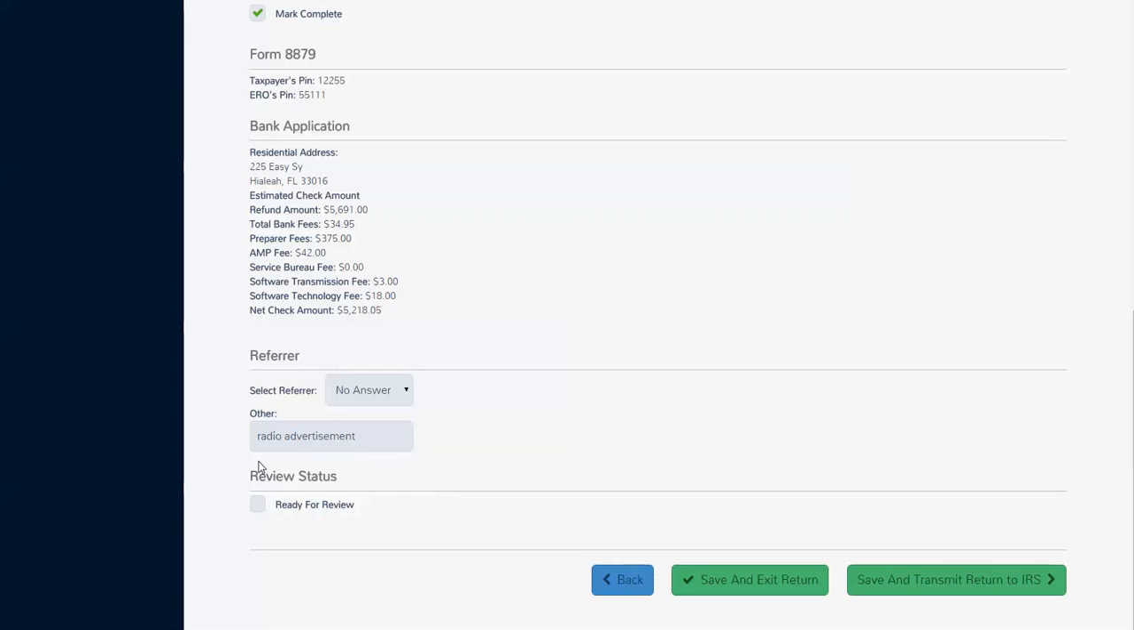And it will track that information so you can run reports and know how you're best spending your marketing budget. And then you can also click that it's ready for review.